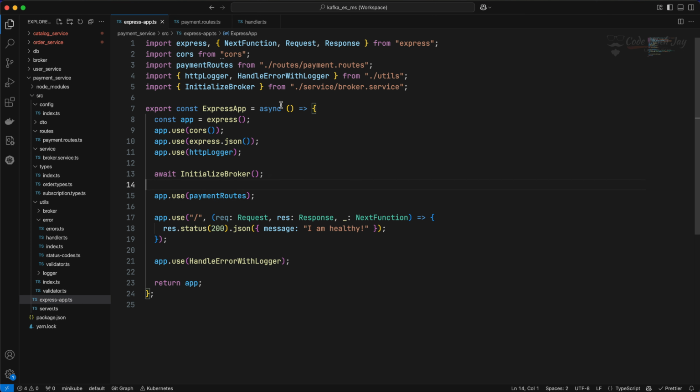So now our routes are hooked up, right? So we can just go ahead and do this stuff. Our payment routes are hooked up right now. So let's try to fix the pending things here in initialize broker, right?